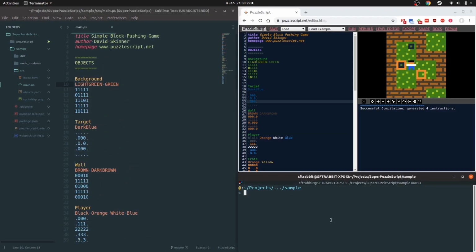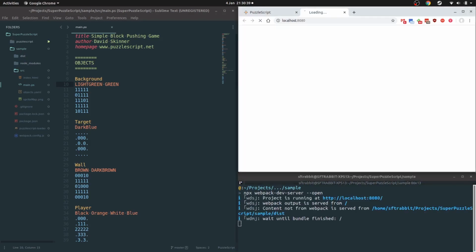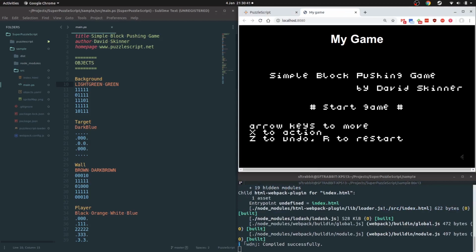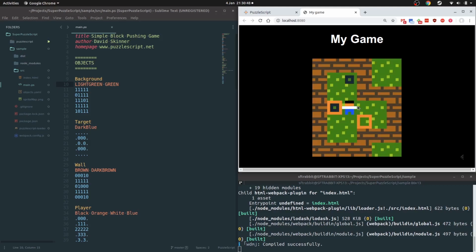If I just go to my terminal down here, so I'm in that sample directory, and I run this command, npx webpack dev server open, you'll see what happens. Opens a new tab. You'll see I've put some extra HTML around stuff just to test things out. But then the game's running in here and I can play it as I would have done before. That is a fun puzzle, that standard first puzzle in that demo.